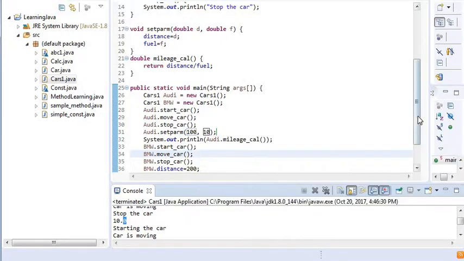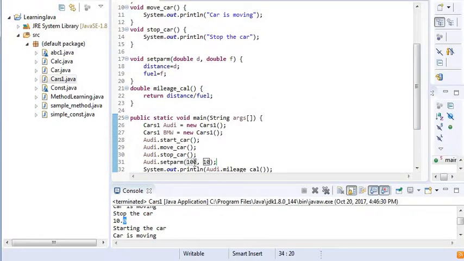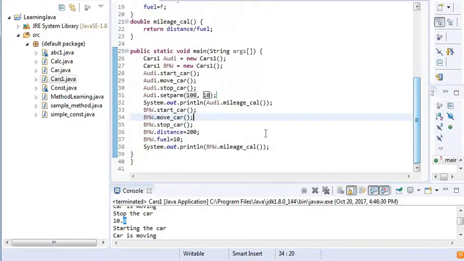So how does it work? It works like these values are passed to these parameters, right? And this value is assigned to these variables which are calculated here, right? And that is printed here, right?